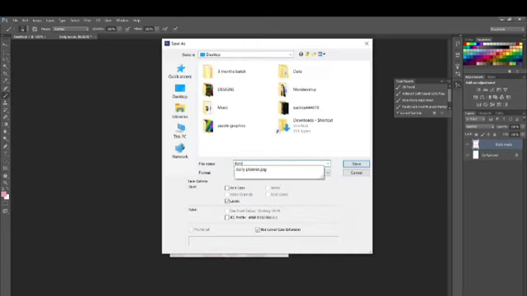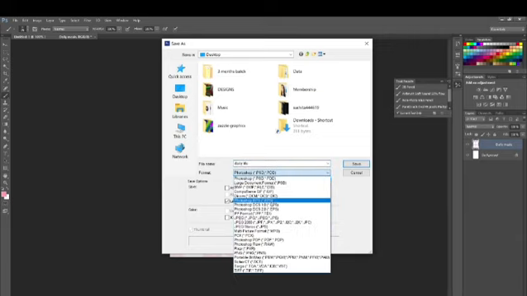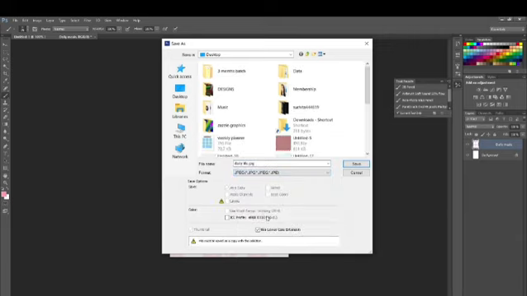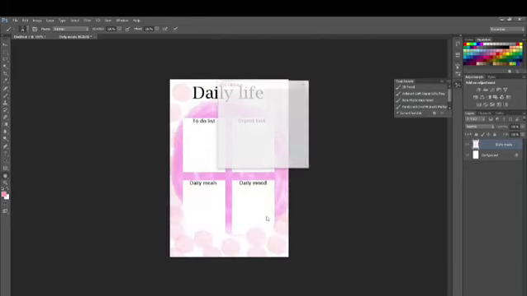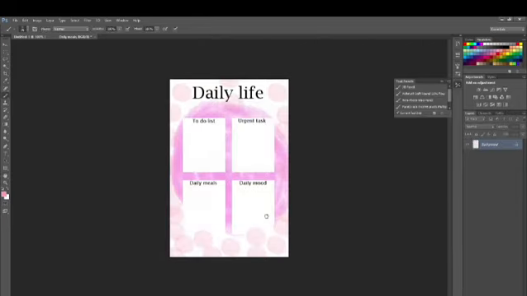So I'm gonna name my file. You can name your file as you like. You can select the file format in which you wanna save. I'm gonna keep it as a JPEG. You can select whatever and simply click save, and boom, your digital life planner has been made.